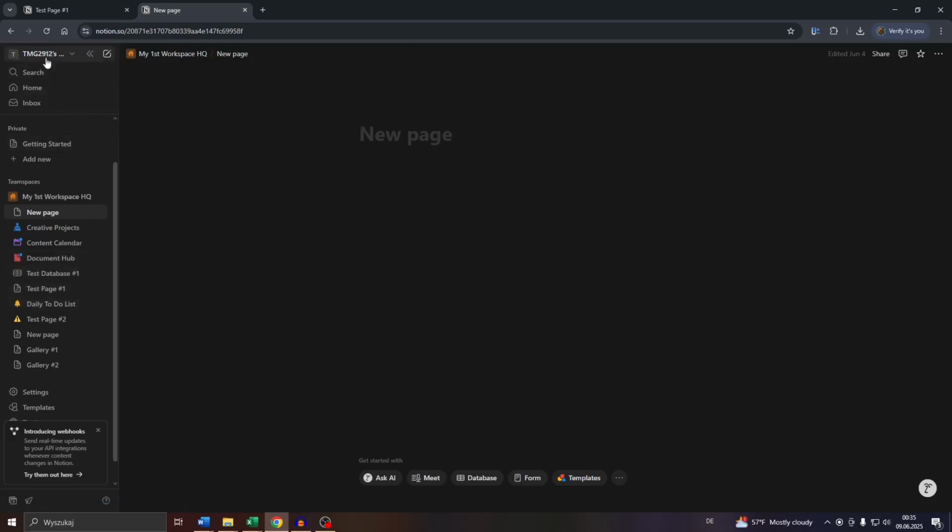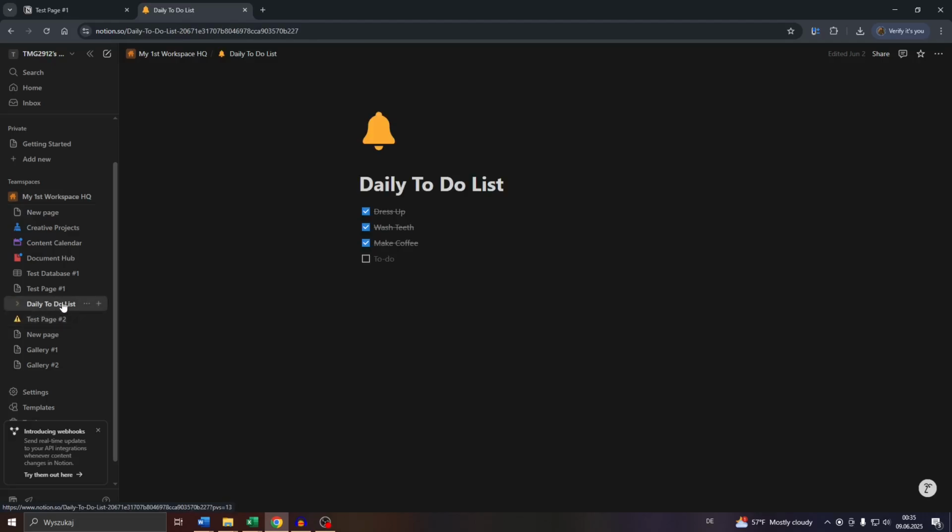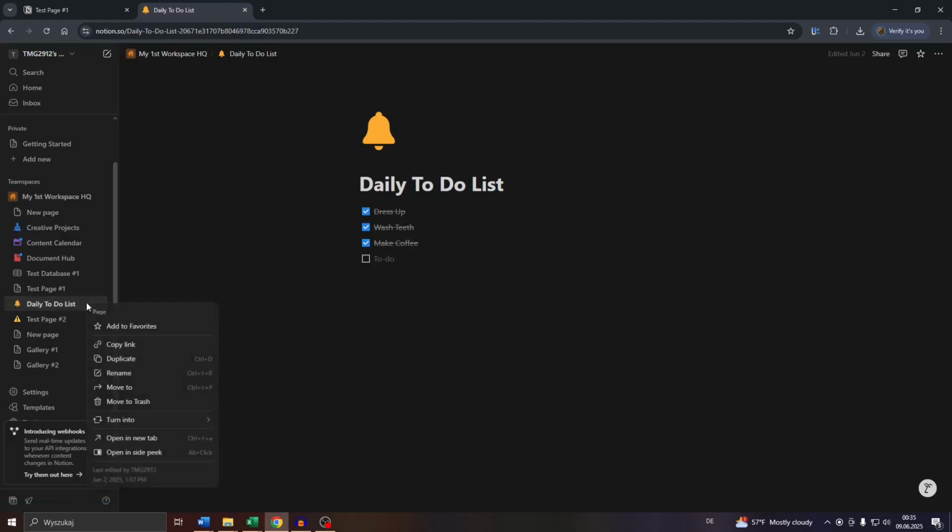Head over to Notion, log into your account and select your workspace in the top left corner, and after that, pick the page or subpage from your list of pages here on the left hand side you would like to link. So let me go with that to-do list just for the sake of this tutorial. And what you want to do after that is left click on the given page or subpage and click on these three dots here next to the name. After that, select copy link from the drop-down menu.